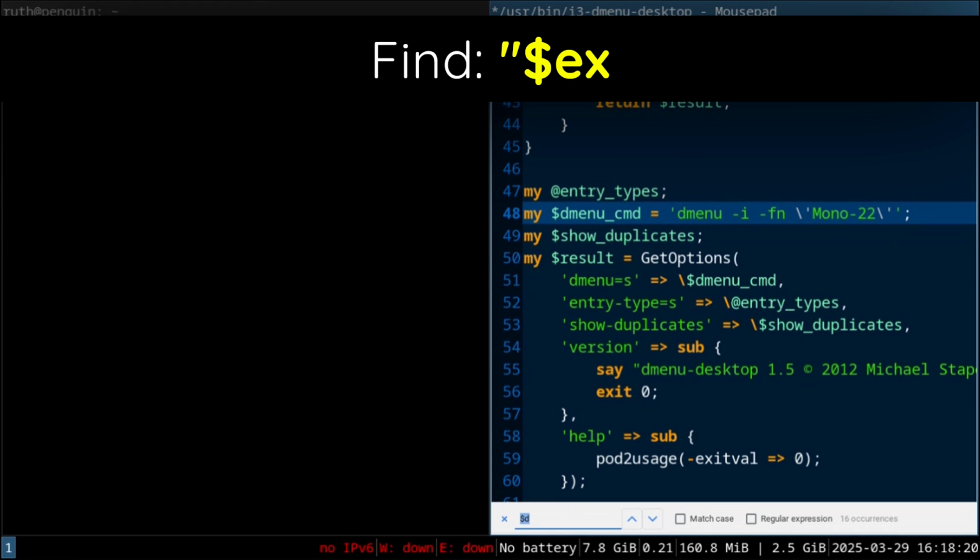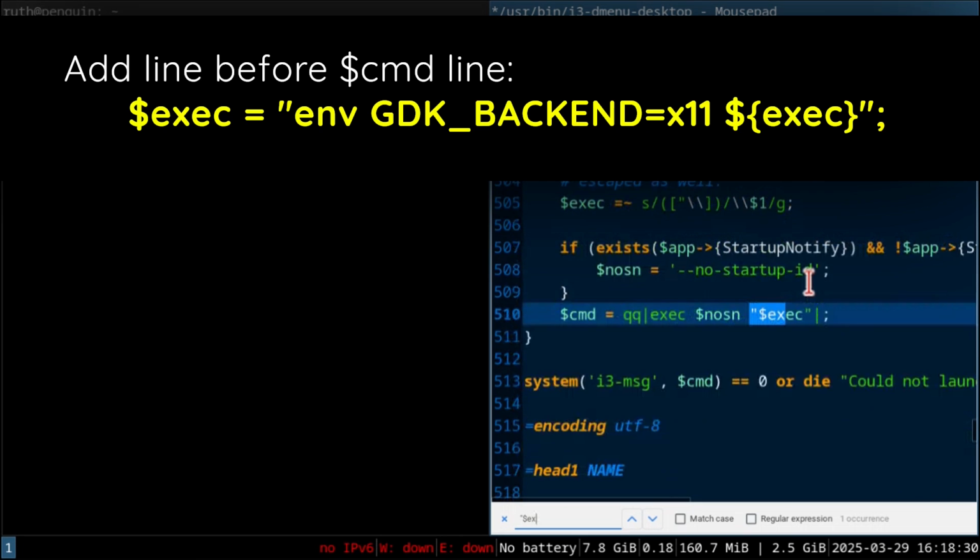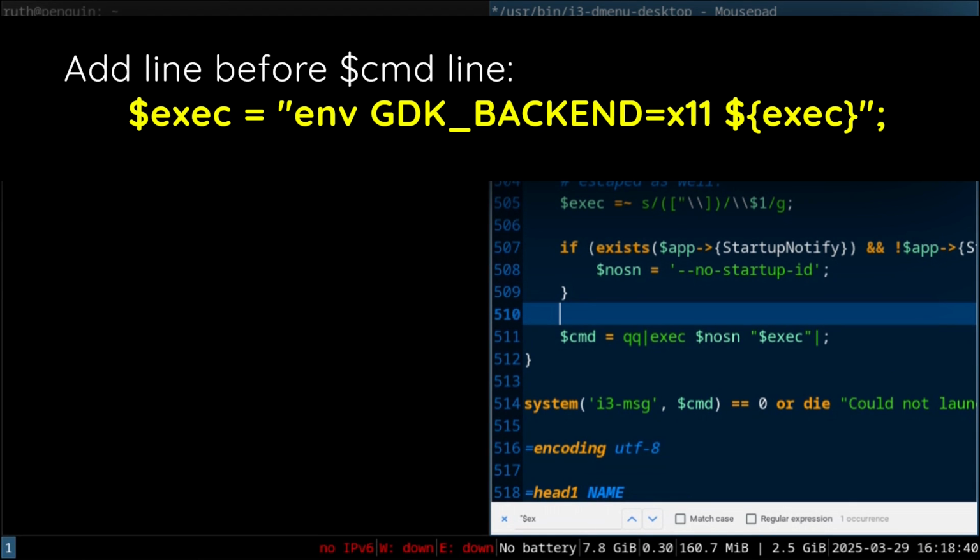After that, for our last change, we are going to find double quote $EX, and we're going to add a line before the line that starts with $CMD. So we will add $EXEC space = space double quote ENV space in all capital letters GDK underscore backend = lowercase x11 space $ left curly bracket EXEC right curly bracket double quote semicolon. The GDK variable that we set here will help to keep apps running inside the desktop.